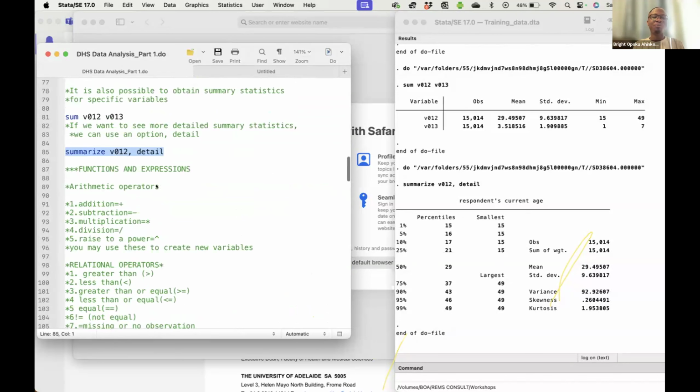So the arithmetic operators, all of us are mathematicians, I guess. We are talking about addition, plus, subtraction, minus, multiplication. And multiplication is not the normal multiplication that we have. We represent it with a star on our keyboard. We have division, which is the slash. We have raised to the power. These are very important because whenever you are creating new variables, sometimes you may use these arithmetic operators.